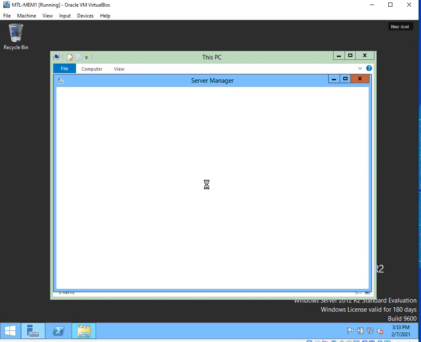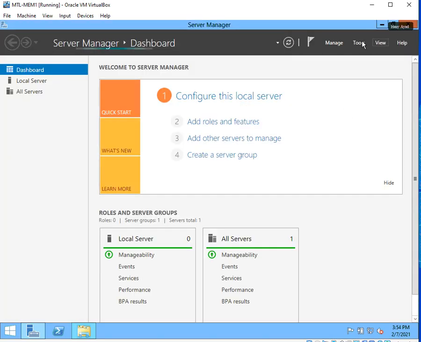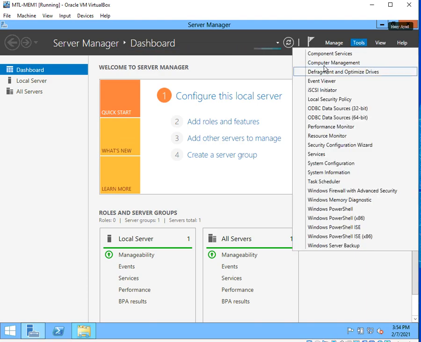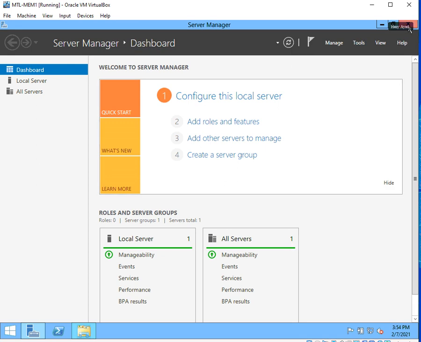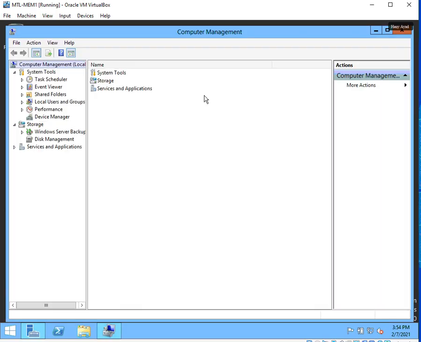So let's let it load first. Inside the Server Manager, under Tools, I have Computer Management. This is the one we are used to from Windows 7, Windows 8, or Windows 10. It will open the standard Computer Management that we know.